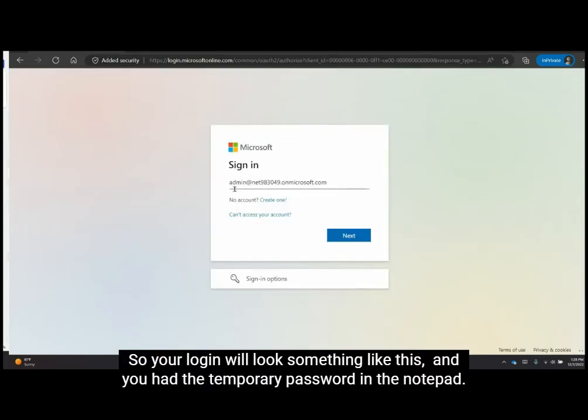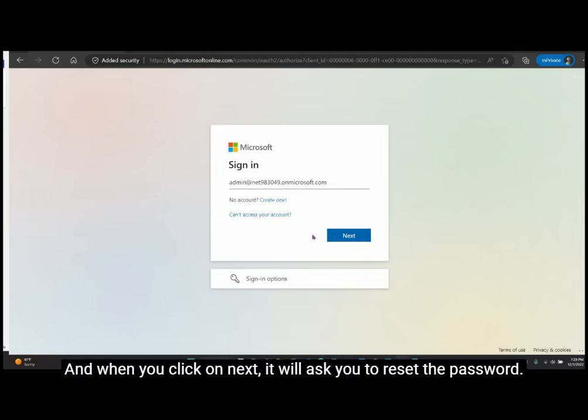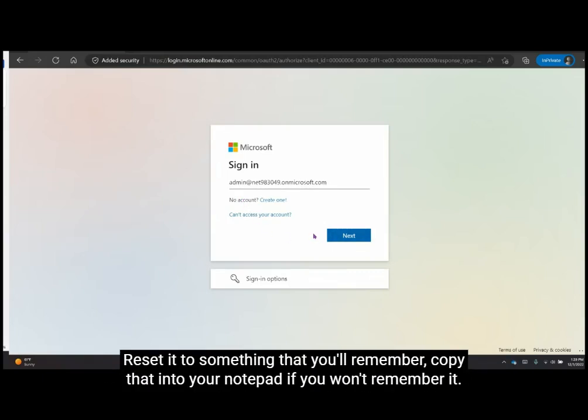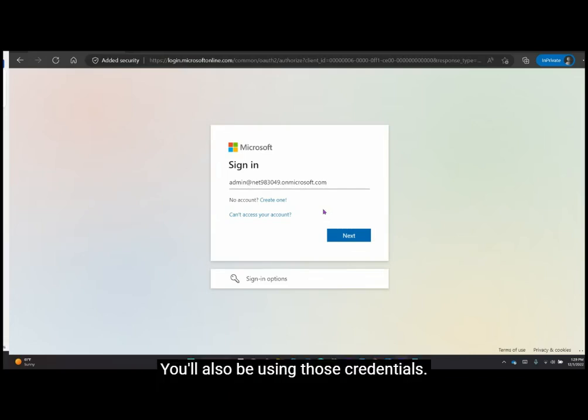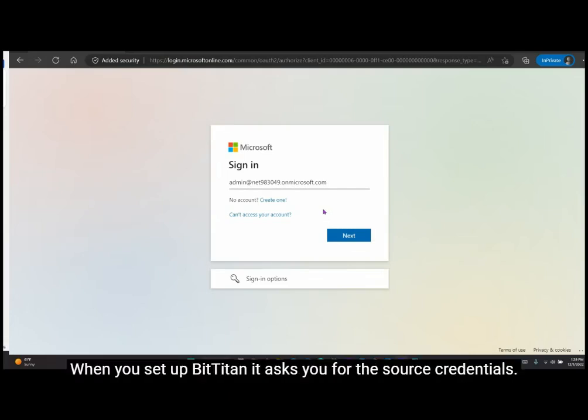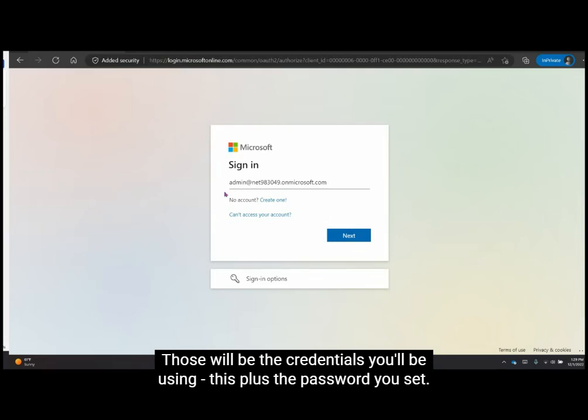So your login will look something like this, and you had the temporary password in the notepad, and when you click on next, it will ask you to reset the password, reset it to something that you'll remember. Copy that into your notepad if you won't remember it. From now on, you're going to be signing in with those credentials to do the rest of the tasks. You'll also be using those credentials when you set up BitTitan. It asks you for the source credentials. So those will be the credentials you'll be using. This plus the password you set.